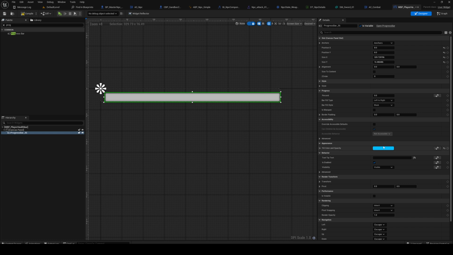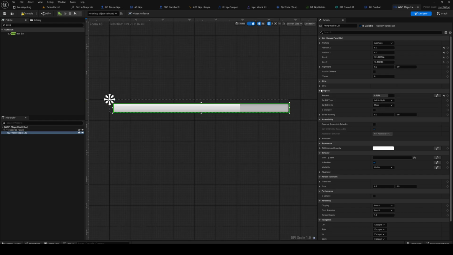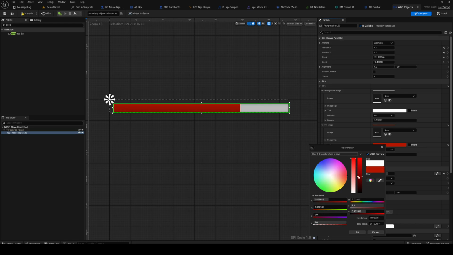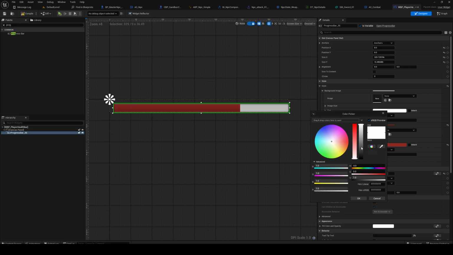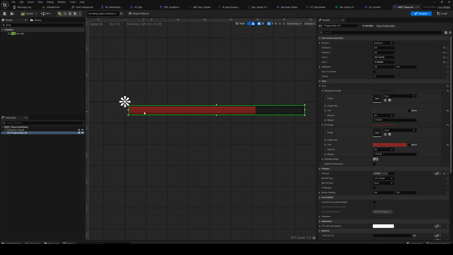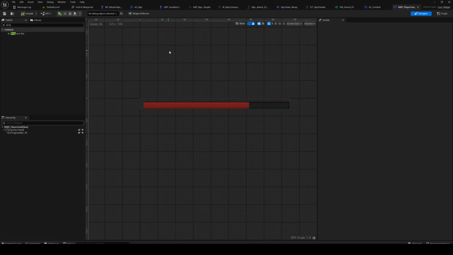Going to set it to desired. Fill color and opacity is going to be nothing, and then percent, let's see how it looks. We are going to set the style, so the fill image, just so we have something to look at for now. Some kind of red, and the background will be black for now. Something like that. That is a very basic health bar. We will make it nicer in the future.